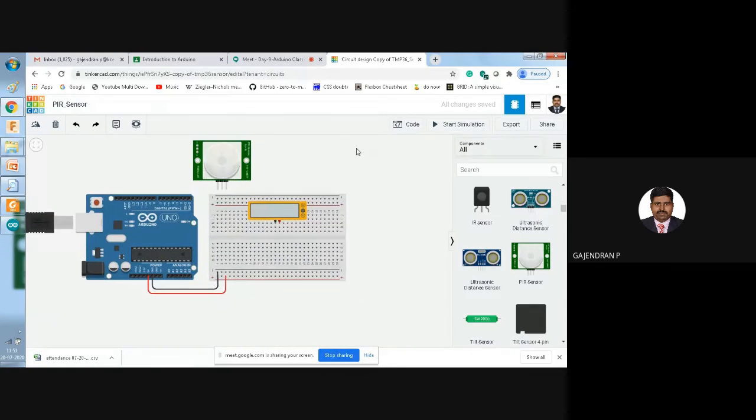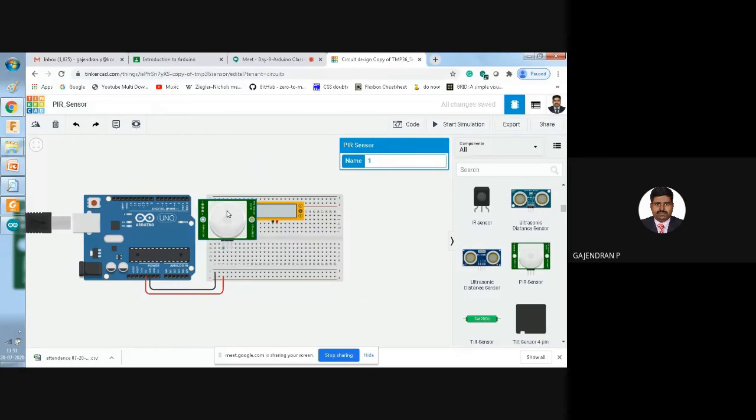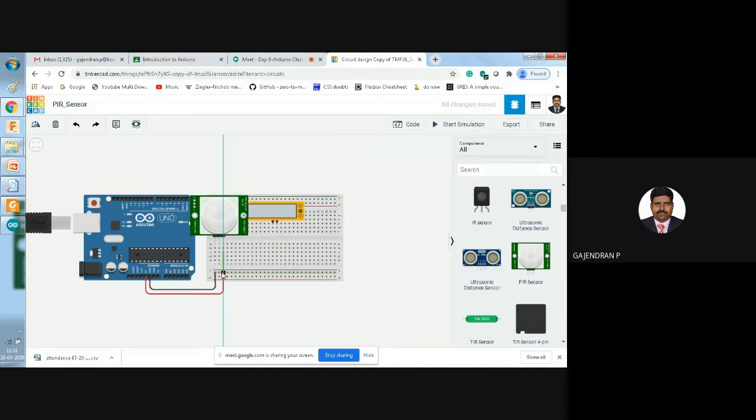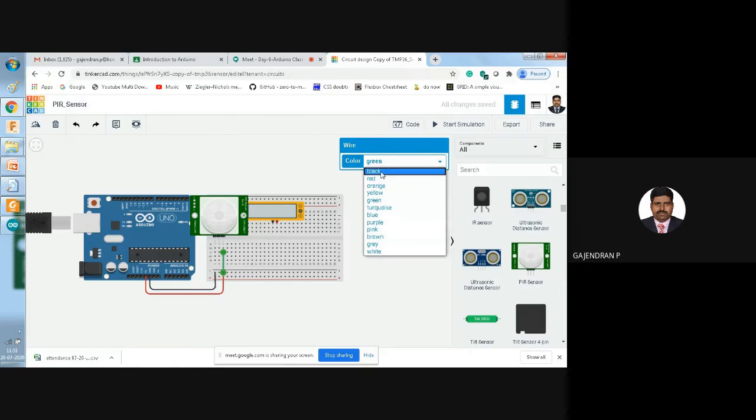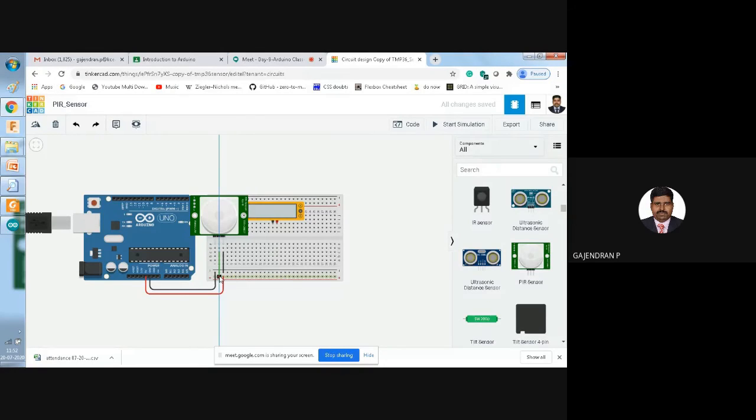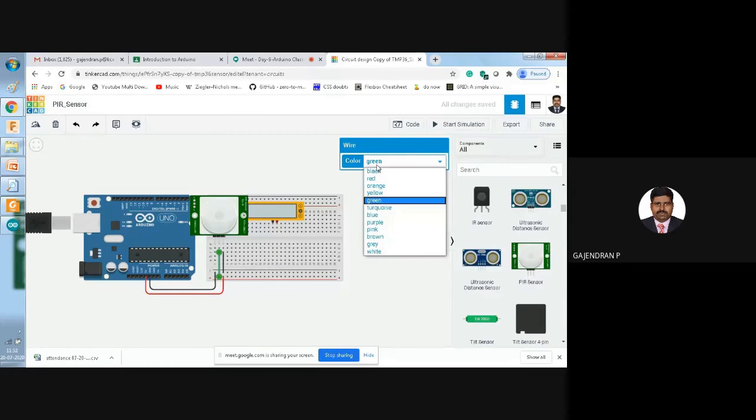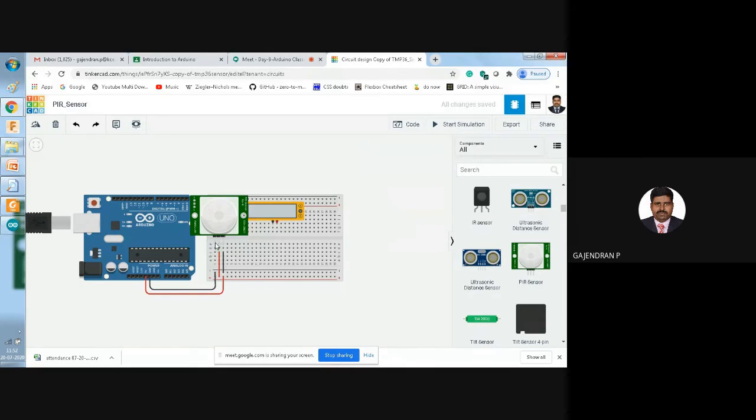Okay. So I'm going to bring the PIR sensor into our circuit board. The first pin is the ground, so straight away connect it to ground. The second pin is the power pin, connected to 5 volts. Then this is the signal out.